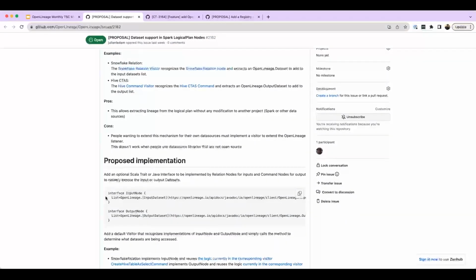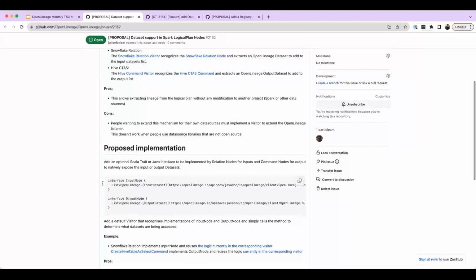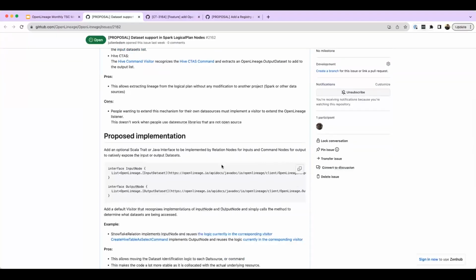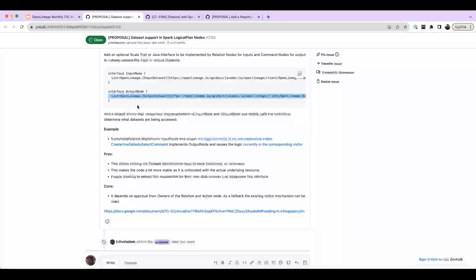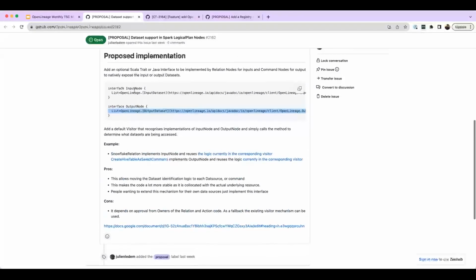And so the idea is to propose an optional contract here. I realized some of the links didn't make it through, but basically people can provide getInputDataset or getOutputDataset on their scans or on the action nodes, and make it an optional contract that if you implement a data source, you can expose the lineage in the relation nodes that go with it.